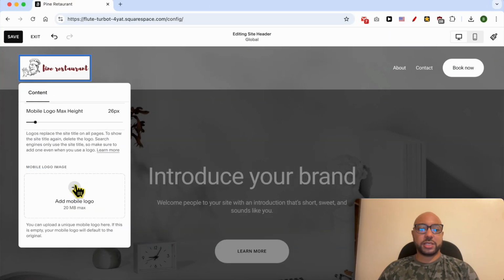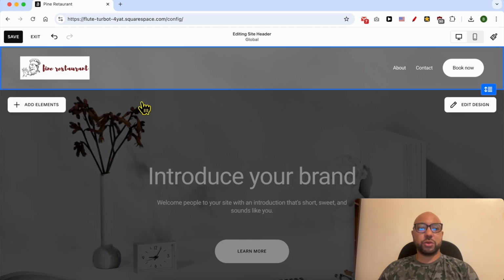You can upload a separate logo for mobile just from here and click anywhere on this page to close this window. Don't forget to save your work.